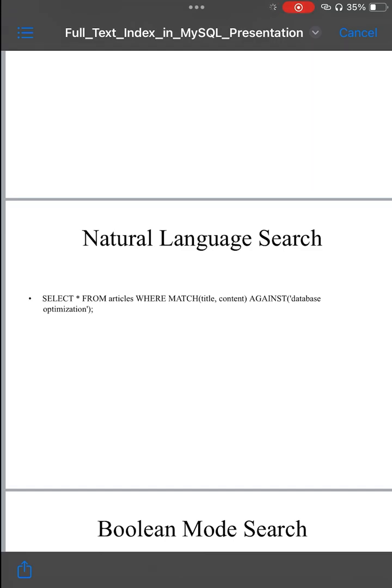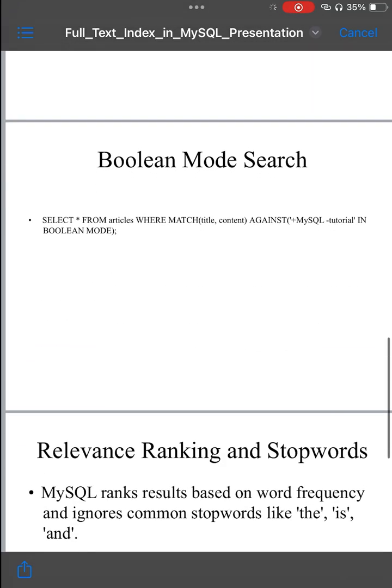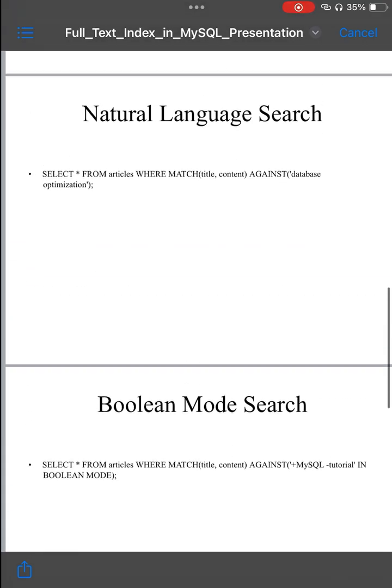3. Boolean mode search. Full-text searches can be done in Boolean mode, where you use special operators like plus, minus, and quotes to include or exclude certain words, search for exact phrases, or emphasize specific terms. For example, SQL: SELECT * FROM articles WHERE MATCH(title, body) AGAINST('+MySQL -tutorial' IN BOOLEAN MODE). This query searches for records containing the word MySQL, but excludes results with tutorial.